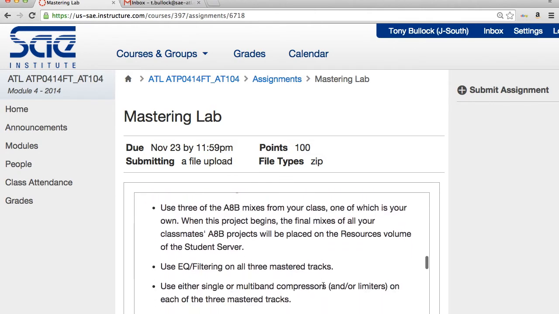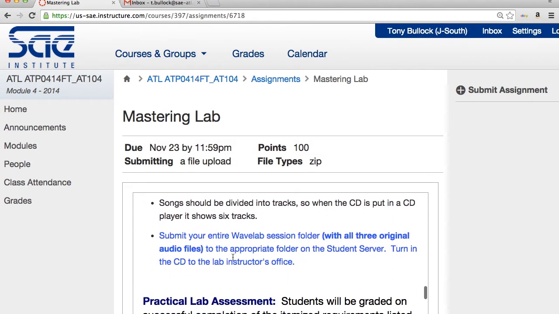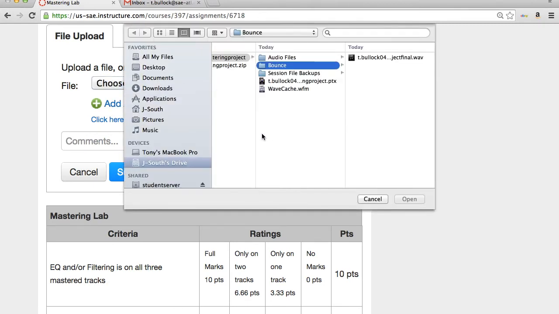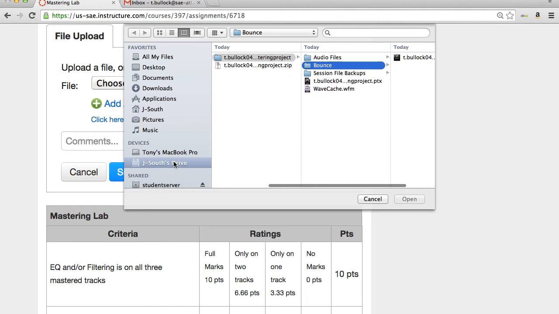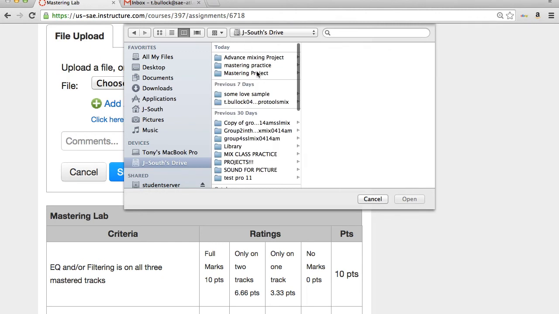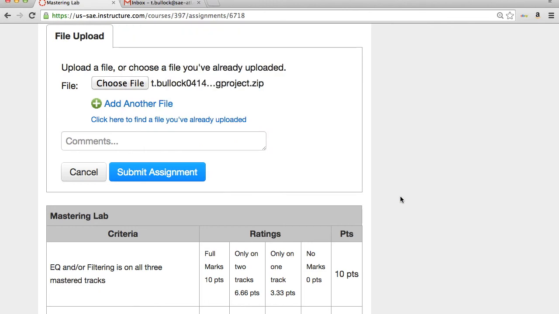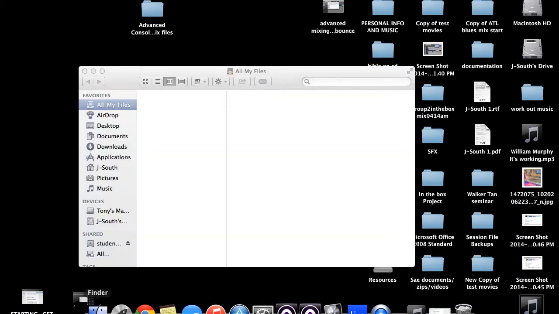Again, I can't stress enough to double check everything that it's asking you to do. Make sure you submit it the right way. If it asks for an MP3 compressed and asks for a WAV file in the student server, then you do it just like that. Once you go to choose file after hitting submit assignment, make sure you get to the right folder. Make sure you do hit that compressed folder and hit submit assignment, and you should be good to go.